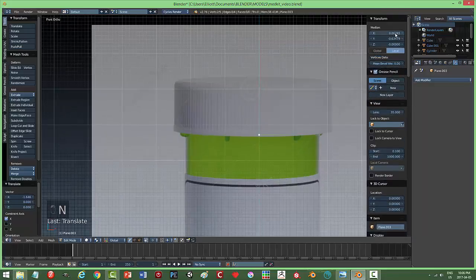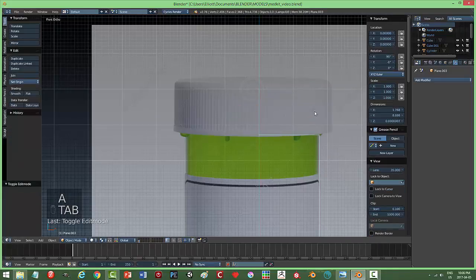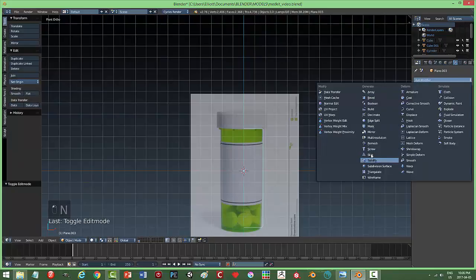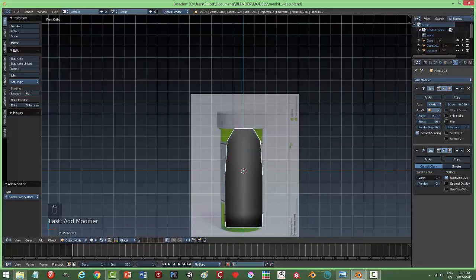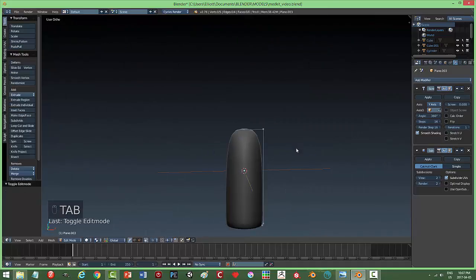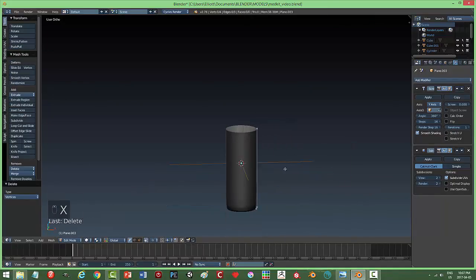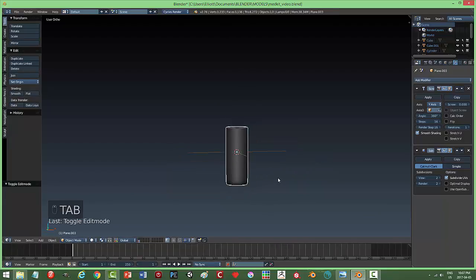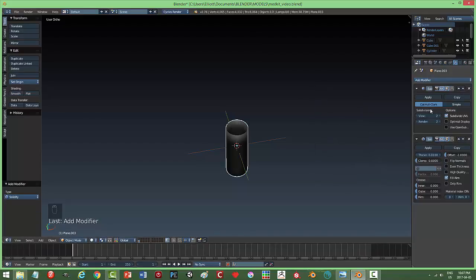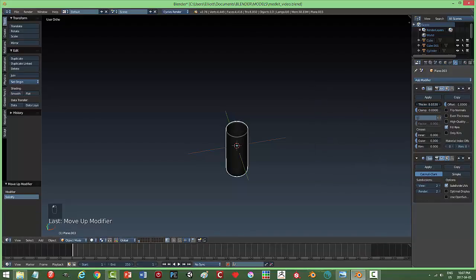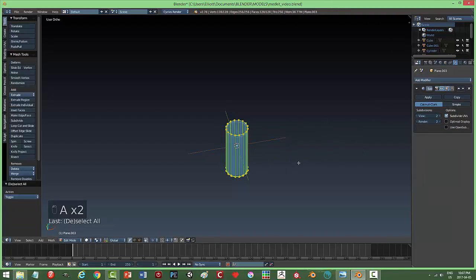Grab that one. Set these to zero. Modifier in the Y, subdivision surface of 2, go back in, get rid of that vertex, I'll leave everything else, and apply it. Probably don't even really need the solidify on there. Cap will be there. Just make sure all my polys are facing out.